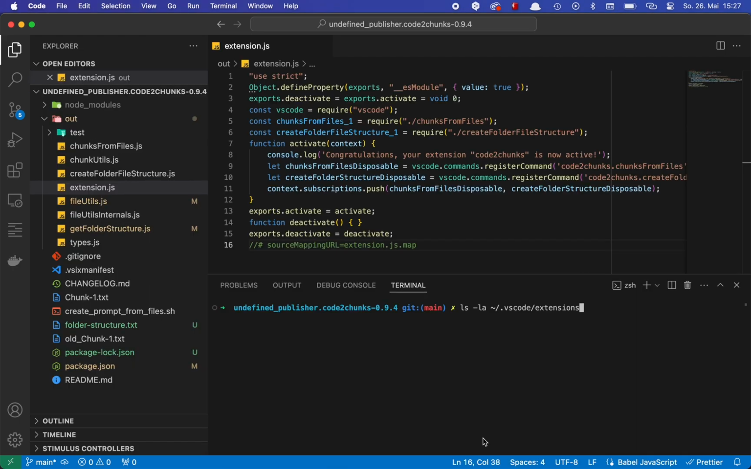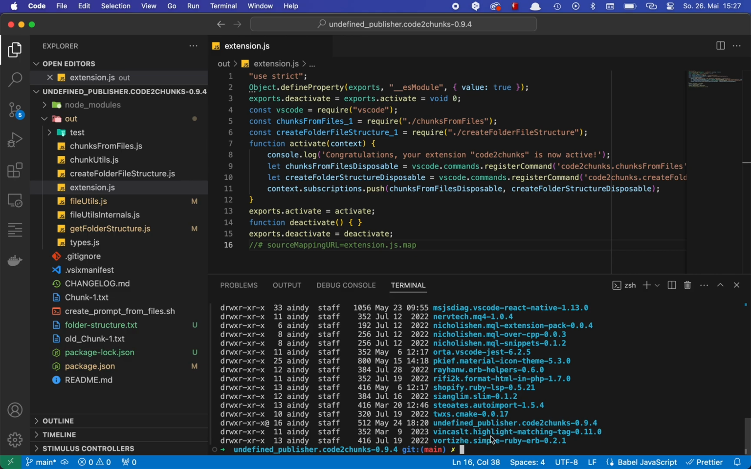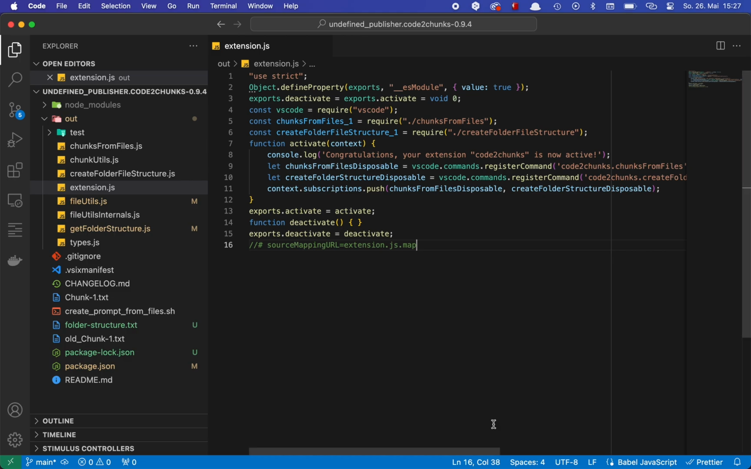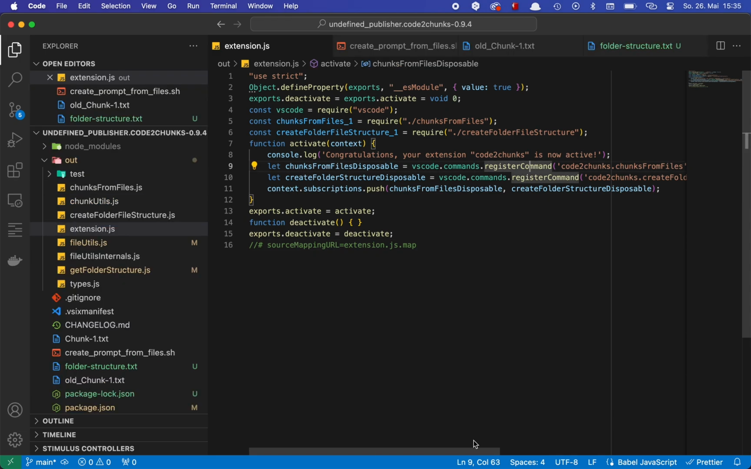Unfortunately, 2 months ago, my MacBook crashed, and instead of searching and recovering the project, I wanted to see what's new in the Yeoman code scaffold in 2024. So I looked into the .vscode extension folder, and there was my old extension, Undefined Publisher, Code to Chunks version 0.9.4. We have our extension.js file where the two commands are registered.